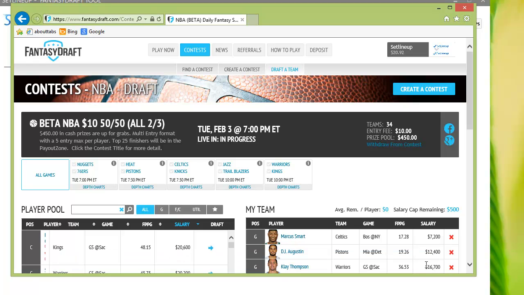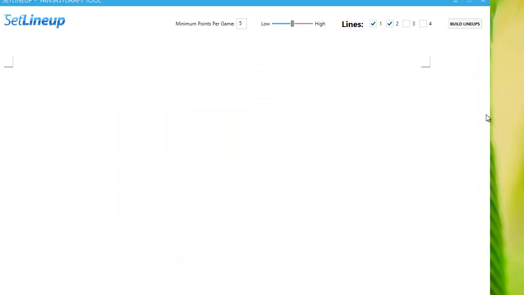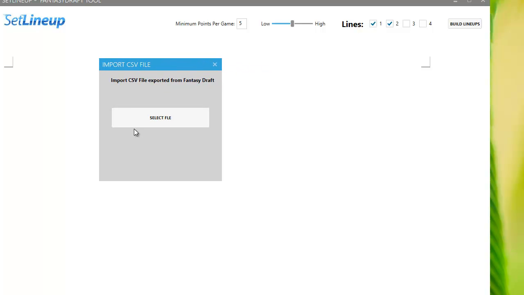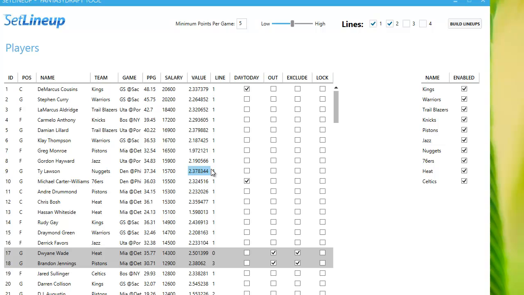Once you've saved this file, you can go back into the tool. So let's pull the tool back up. And you'll notice that there's this gray box that's going to show. You just click the select file, and you should see the file that you just saved. You would want to go ahead and open that up, and that imports all the players for the slate for today.